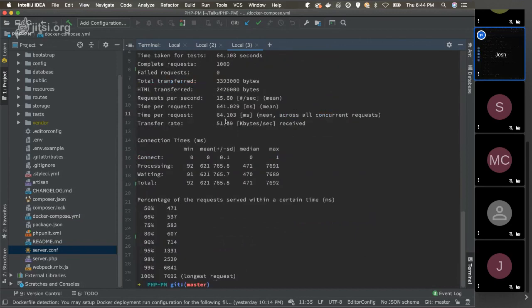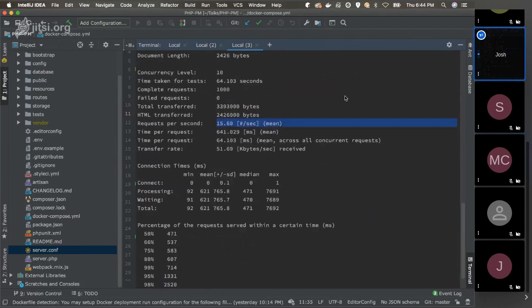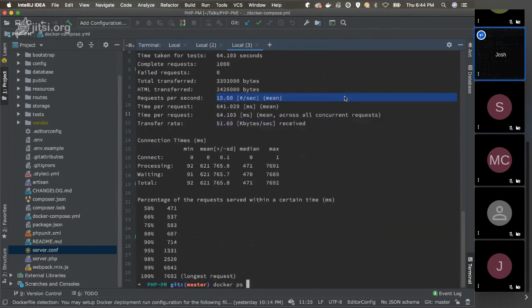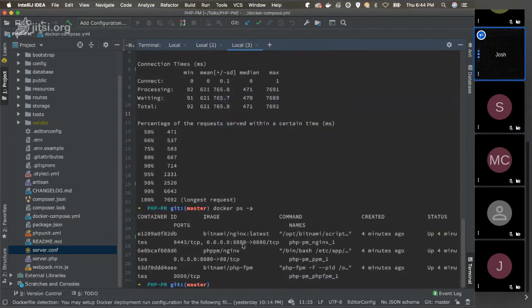So with FPM, here's I think the main number I'm interested in: how many requests per second. About 15 and a half requests per second I was getting with the FPM process. If I run docker ps here, just to show you what's running, it's these 3 containers. We've got our PHP-PM Nginx container, and then these 2 containers attached to each other, serving up FPM. So now let's try to do an Apache Bench against our PPM process.